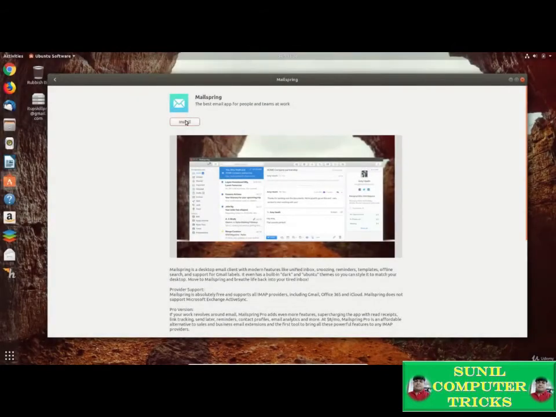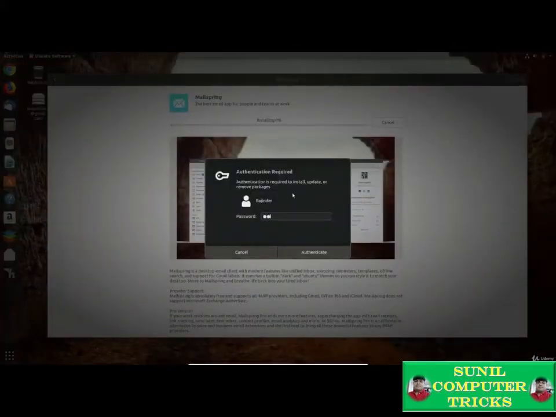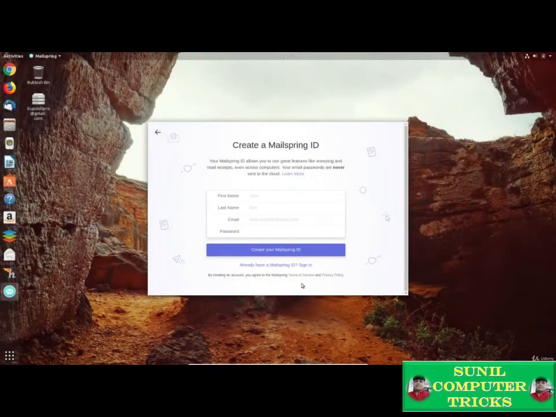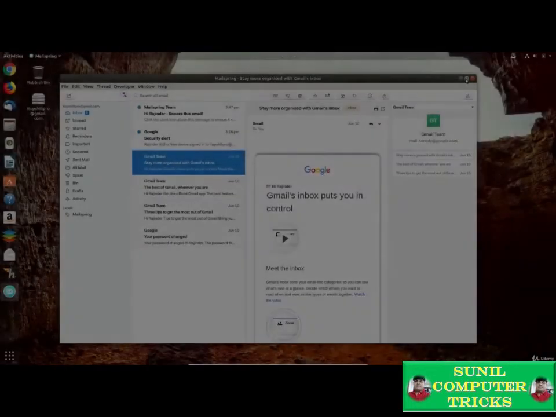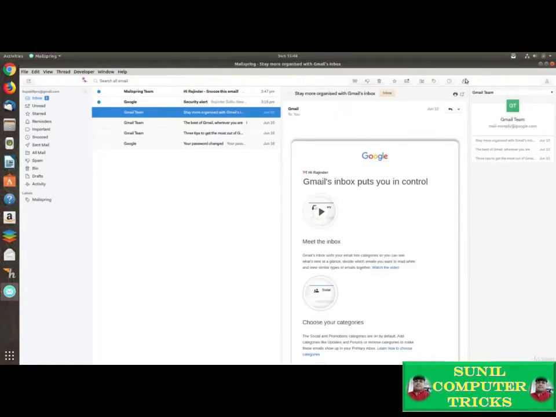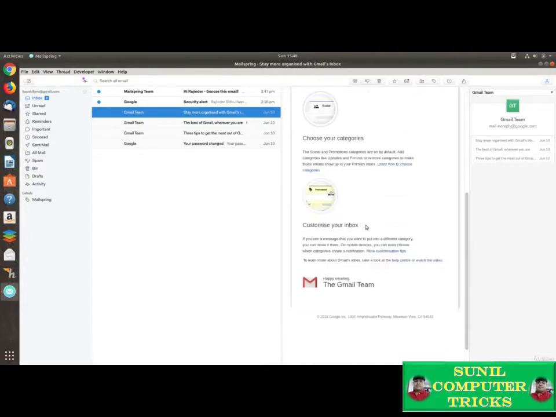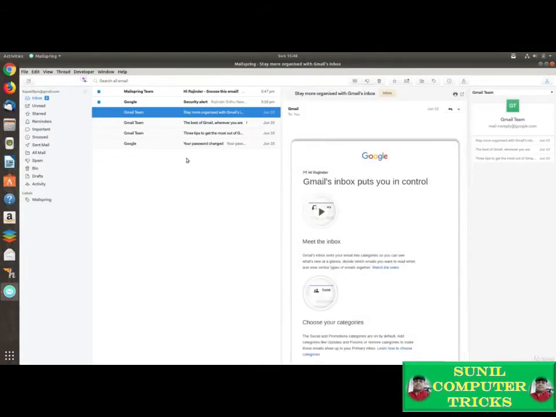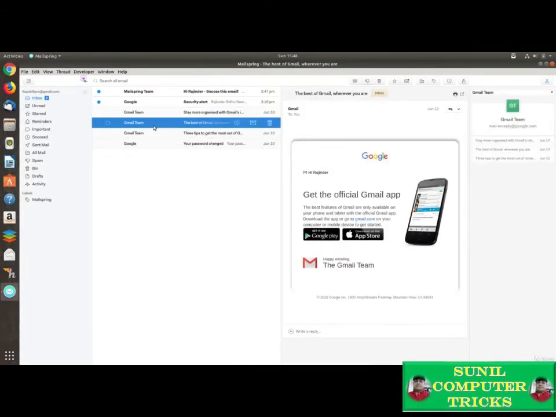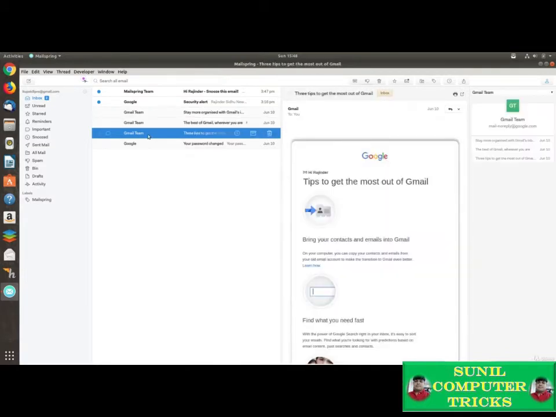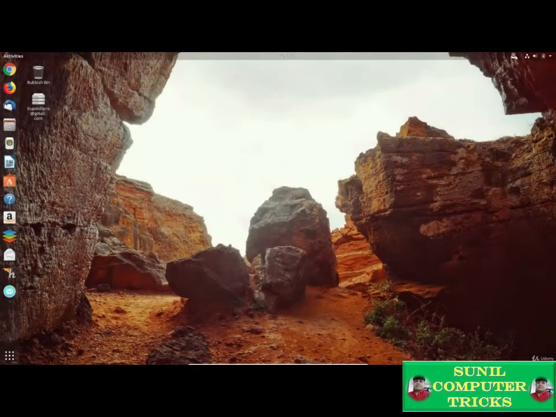Another email app is MailSpring, which is free to use as long as you set up a free account. MailSpring supports a range of email providers and is easy to set up. There's also a pro version, but as you can see, the free version is already a polished premium product. It also integrates well with Ubuntu.